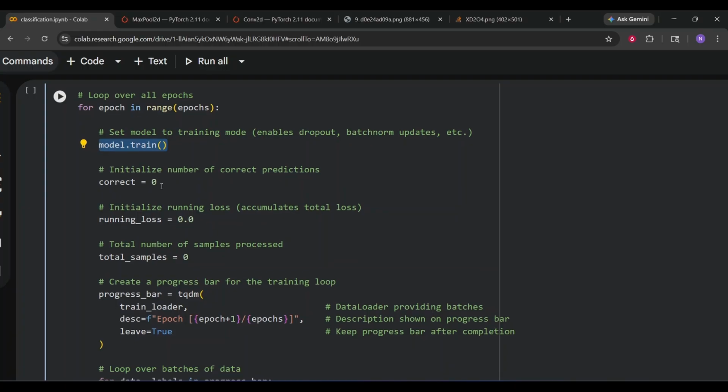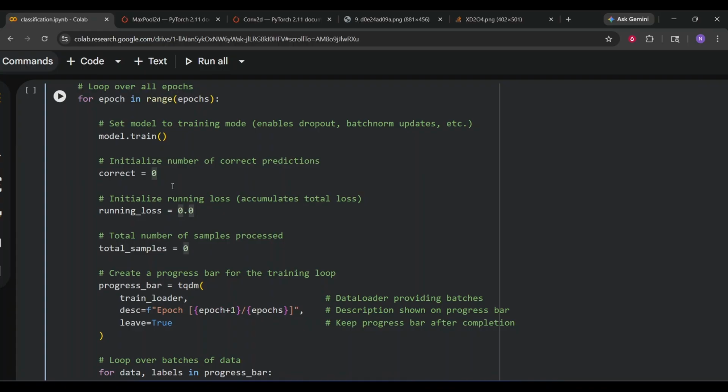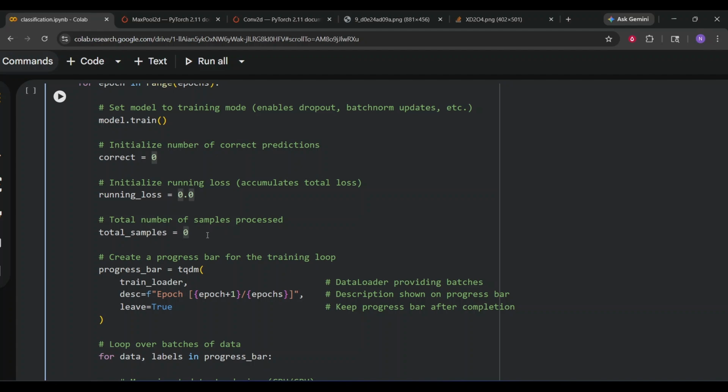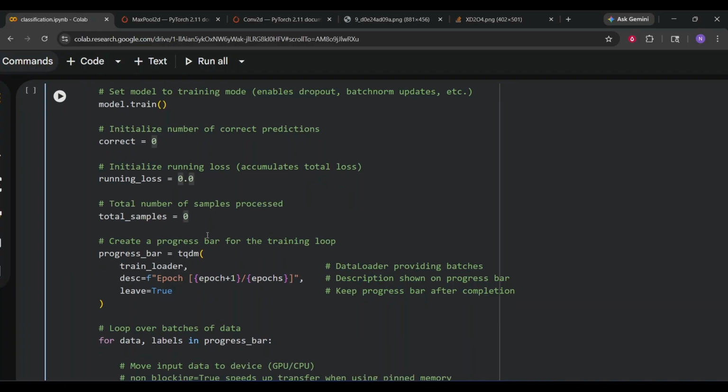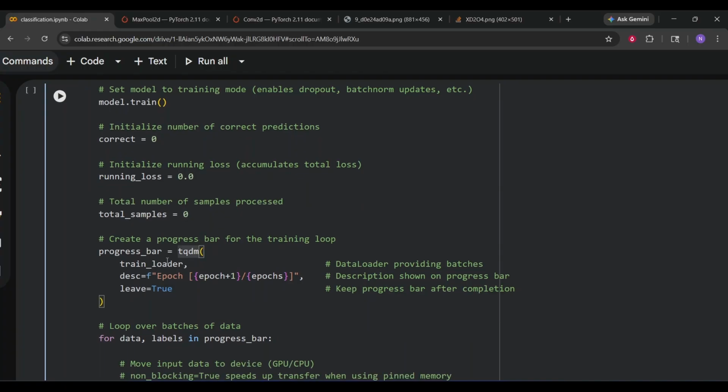Initially the correct value will be 0 for the epoch, or you can say the first epoch. Then running loss will be zero initially. Then the total sample count, basically the total number of samples processed during training for each epoch. Then we have to define a TQDM function. Here we pass the train loader, then the message which we want to display, and leave=True. What is the use of leave=True? It keeps the progress bar after completion. That's why we use leave=True.